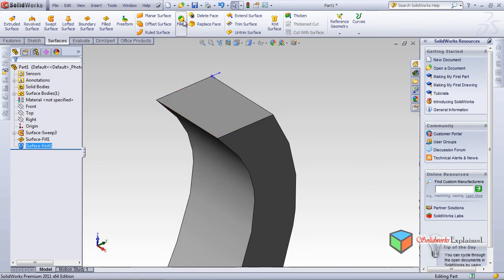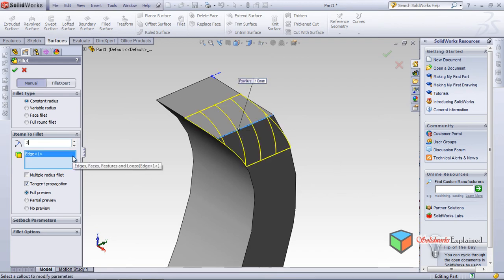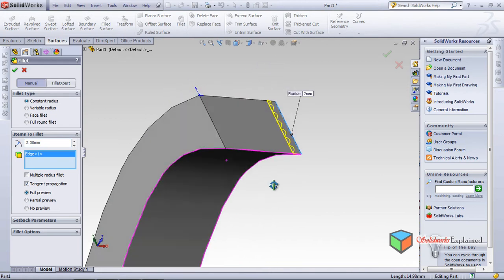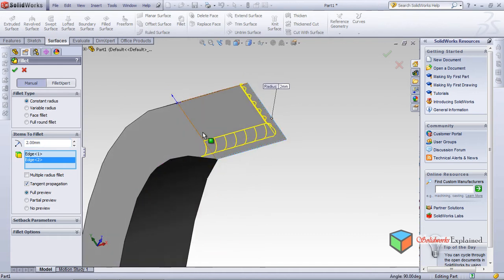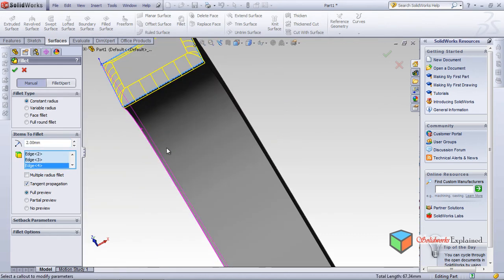When this is done, now let's see whether I'm able to do fillet or not. Look, I am able to. As you can see from here, I'm able to do fillet over here, because these are joined now. I'll make it okay.